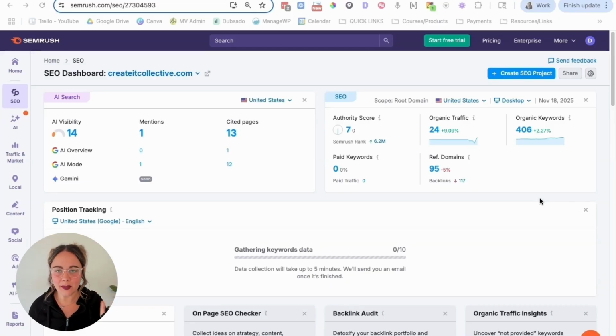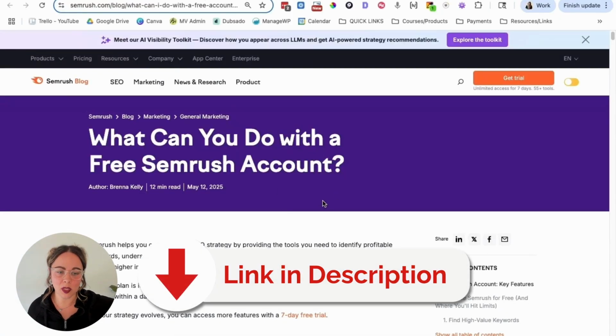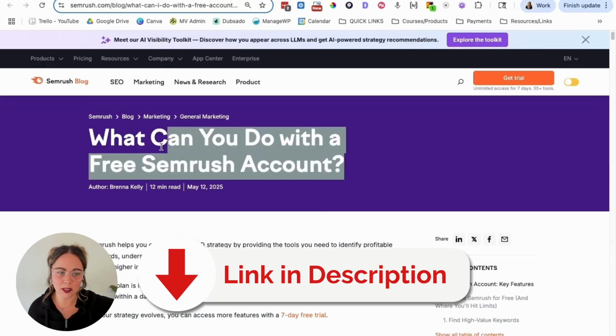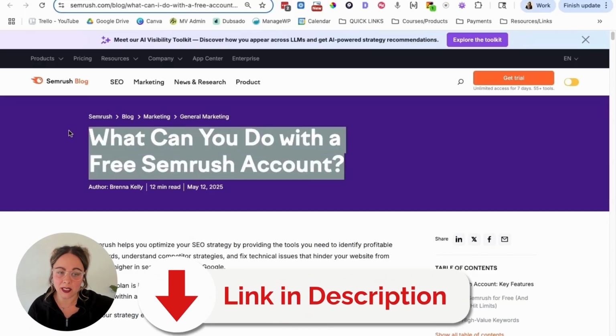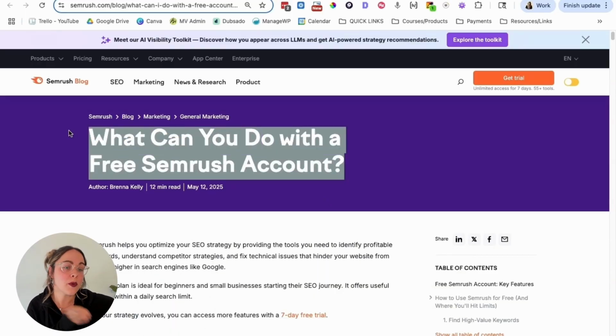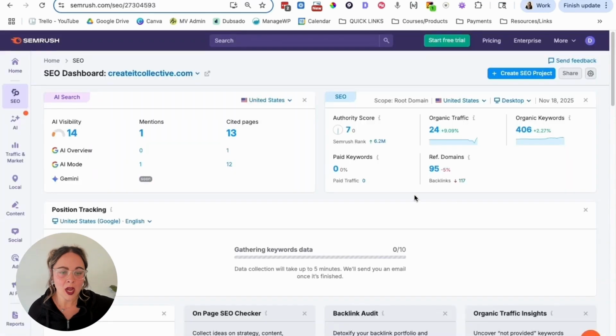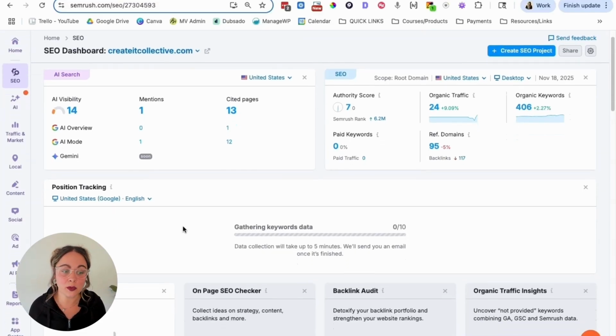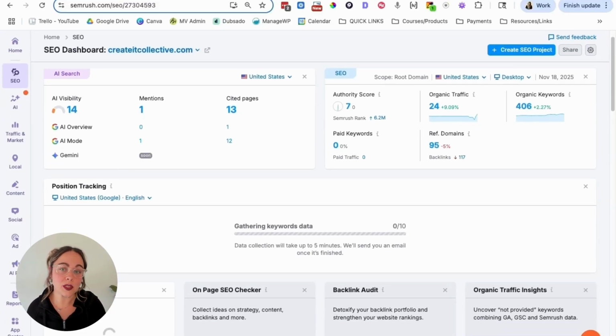There are different limitations depending on what plan you are using and what plan you signed up for. So I will put the link to this blog post in the video description box below too, so you can see an updated version of what you can do with a free Semrush account. But at the time of this recording, you can have one project for your free account, which is great because we can do position tracking, we can do keyword research. All of the things are really good starting points.